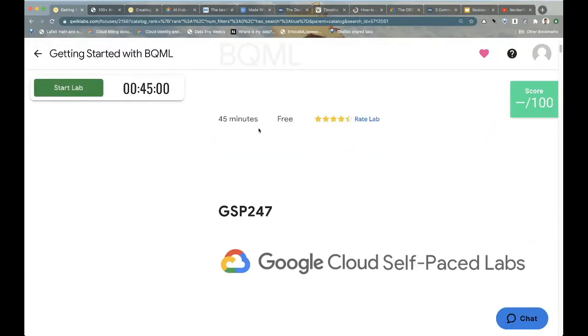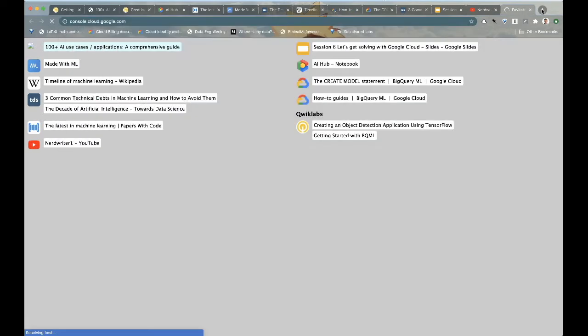I have opened that lab already, and you already know how to use that. Click on Start Lab, copy and paste the username and password, log in with those credentials in an incognito window, and then start executing. I'm not going to execute it here. I'm simply going to execute it on my Google Cloud Console.